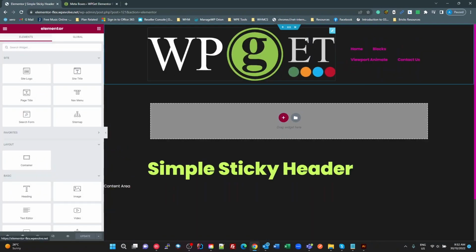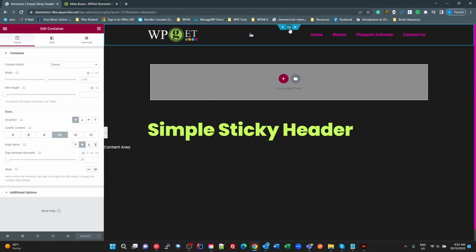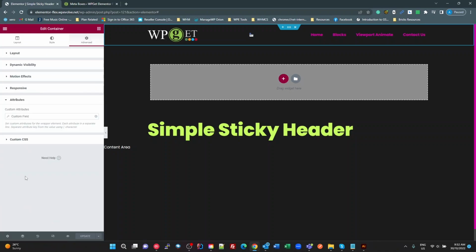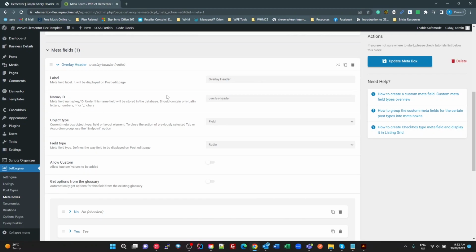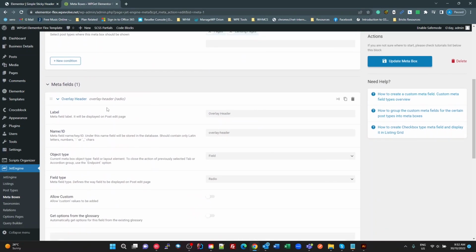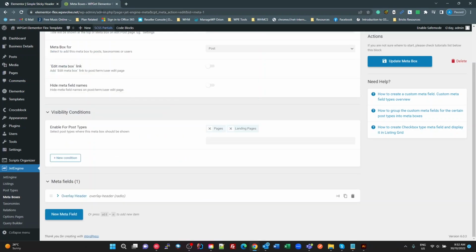Okay, so there's my header. I'm going to grab that header container, and the only thing I'm doing here is setting an attribute. So we're going to my Advanced, going to my Attributes. I've got a custom field, overlay header, which is the one I created here. In JetEngine, I've called that meta field overlay header.